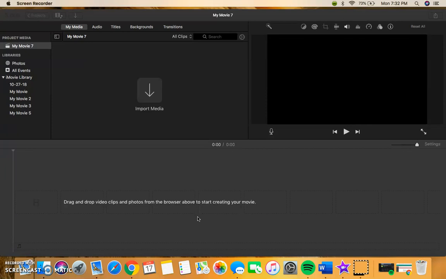Now if you've never heard of iMovie, it is a video editing software application used by Apple. So you will see this application on anything iOS related or Mac related or on an iPad. Now since we have some iPads in our school, it is a great way to incorporate iMovie into our classroom.